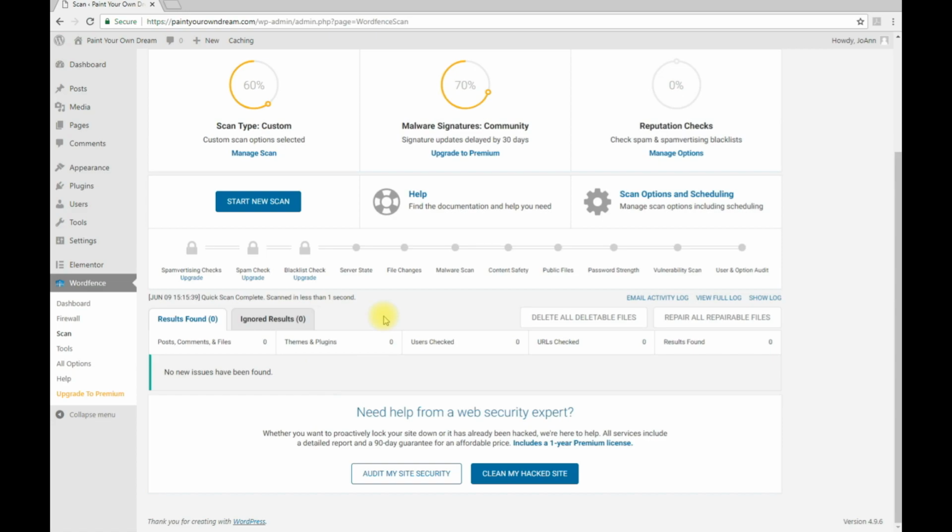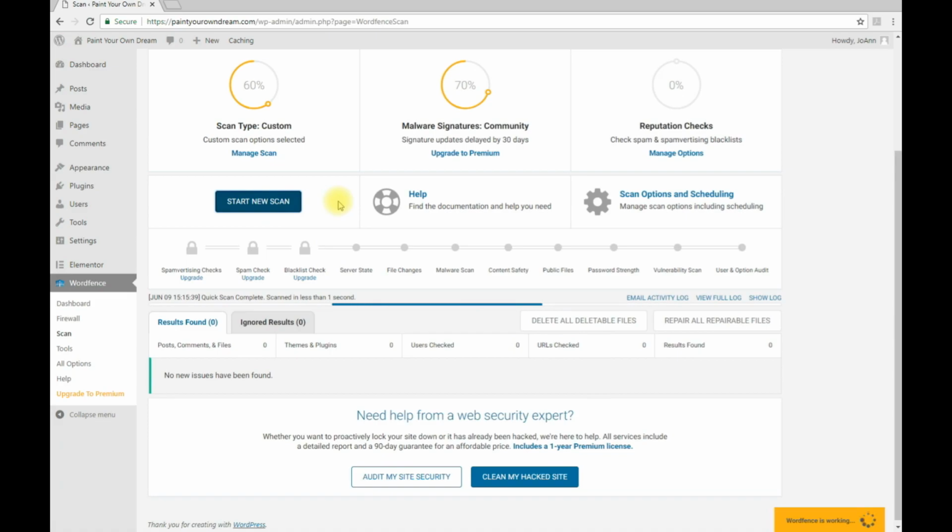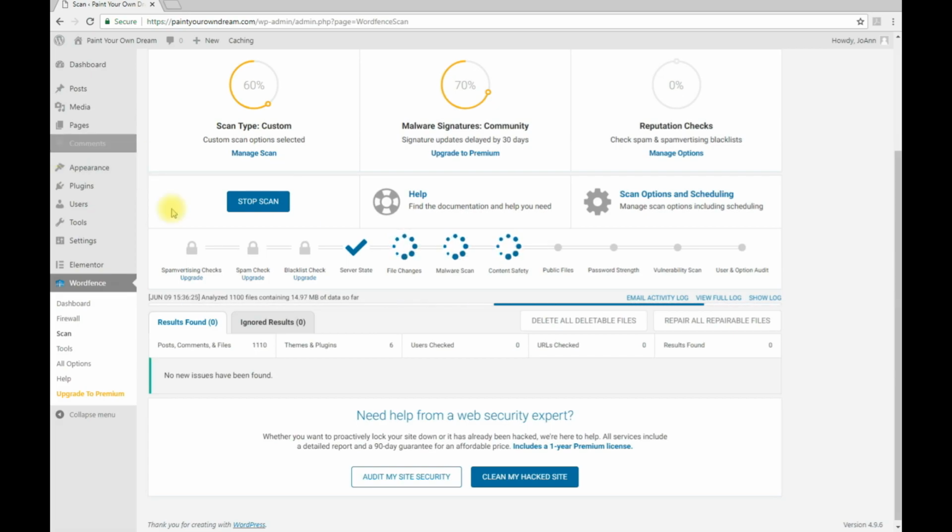This will scan automatically once a day, usually. If you want to start a scan, all you would do is click this button, Start New Scan. So we're going to just do that, and I'm going to pause this for a moment while it finishes scanning. And as this is working, you'll see it gets check marks when it's completed a certain stage. The first 3 items are premium features.